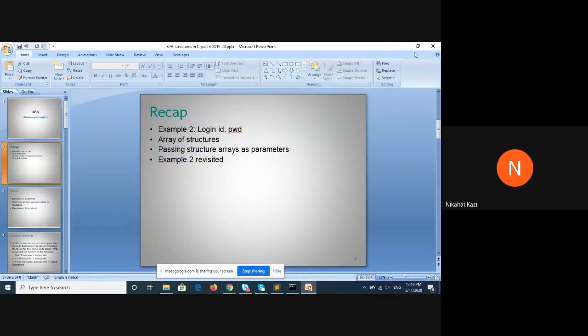Good afternoon, all students. We will continue with this topic of structures in C in today's lecture.